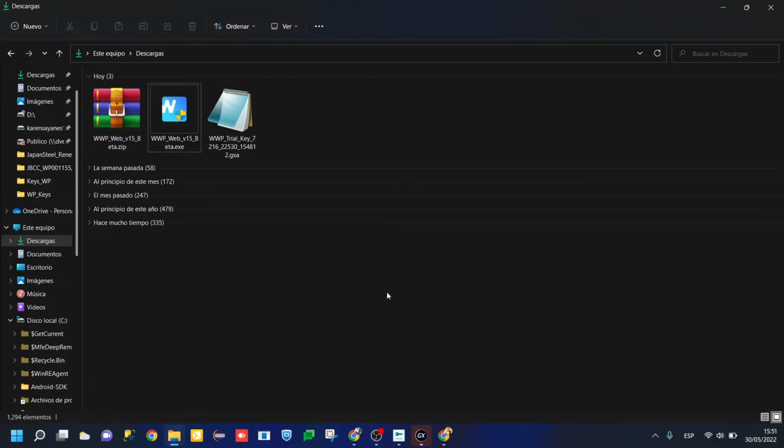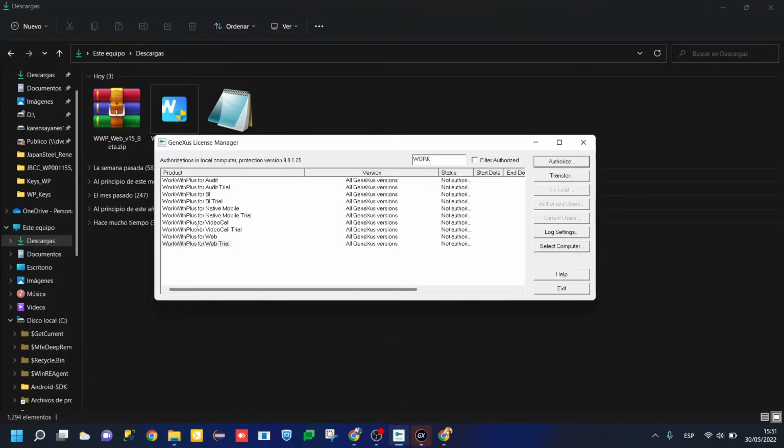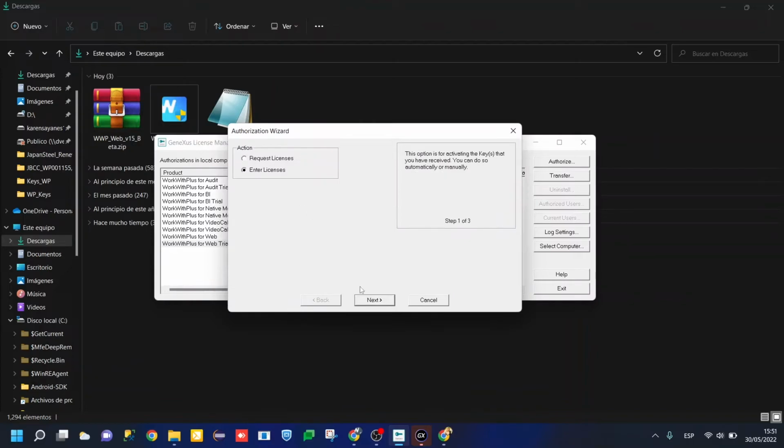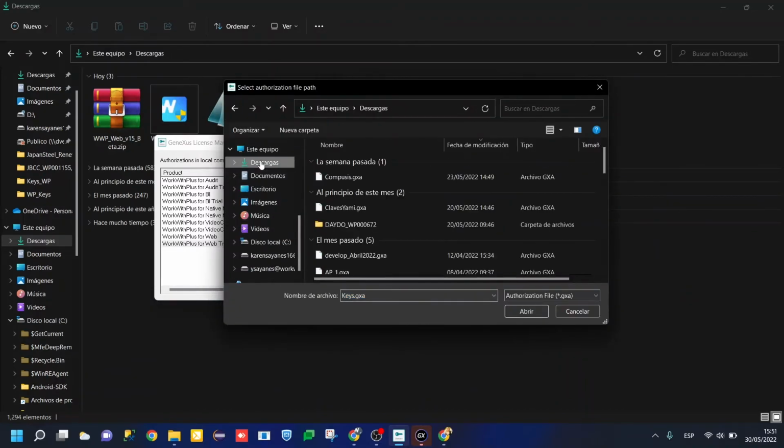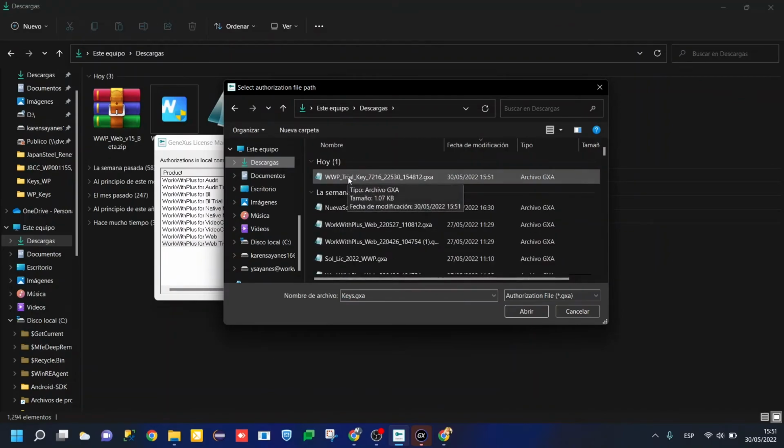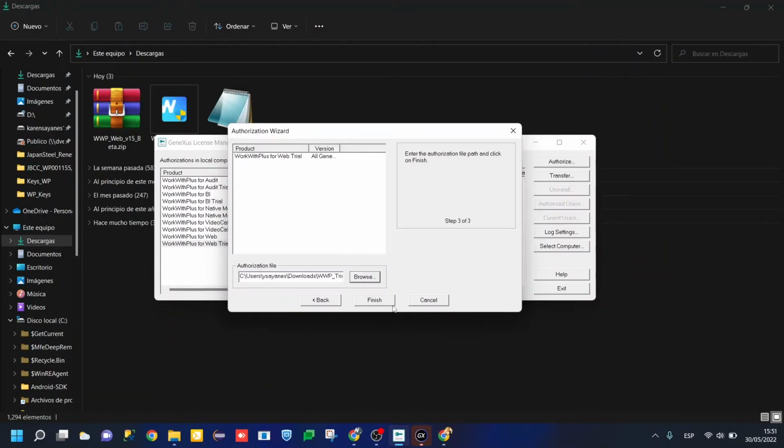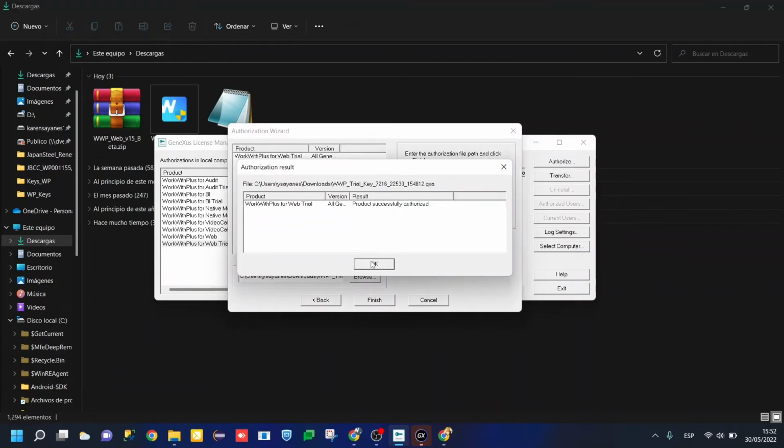In the GeneXus License Manager, you will be able to find our trial license. To activate it, you select it, click on Authorize. In Action, select Enter Licenses and then Next. Select Authorize from File and then click Next. You need to browse the file and find the one you just downloaded. Then you select it and click on Finish. And then you click on OK.